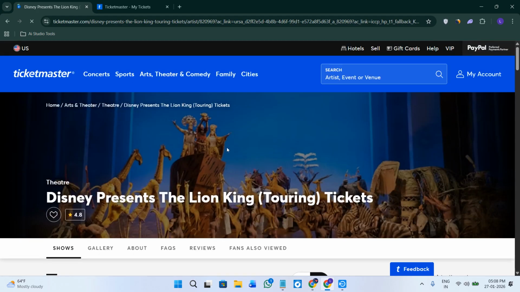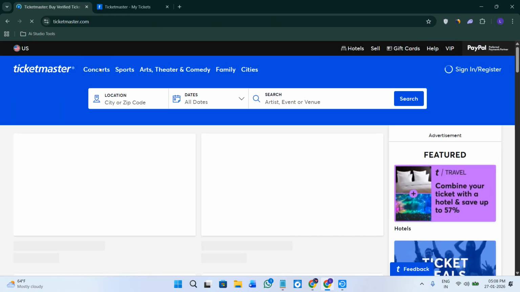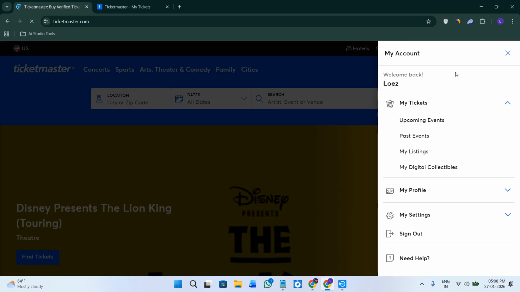First of all, you need to come here on ticketmaster.com. Over here, simply log in to your account if you haven't already. You can also follow the same steps in your Ticketmaster application. It works the same. So here, you just have to click on the My Account option on the top right hand corner. After that, click on the option of My Listings.